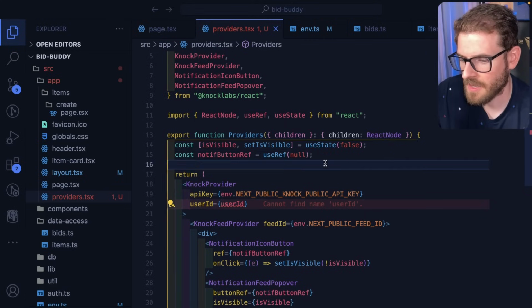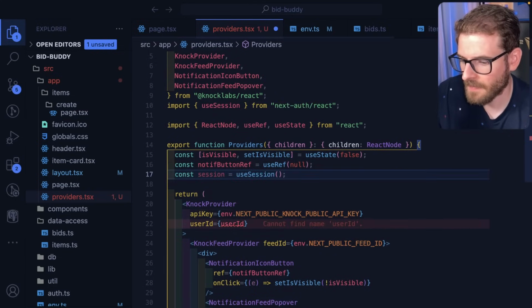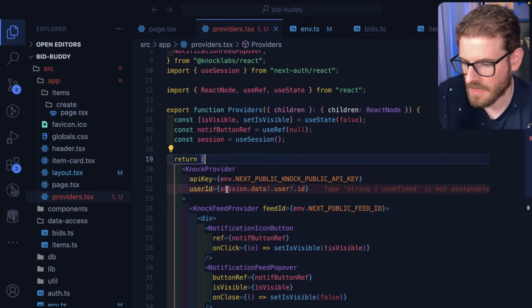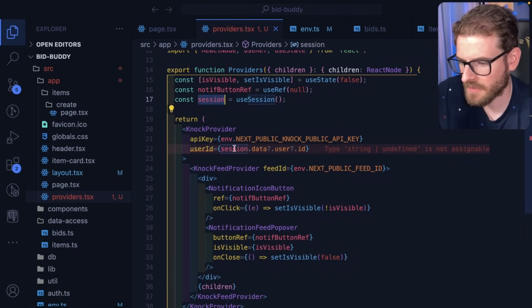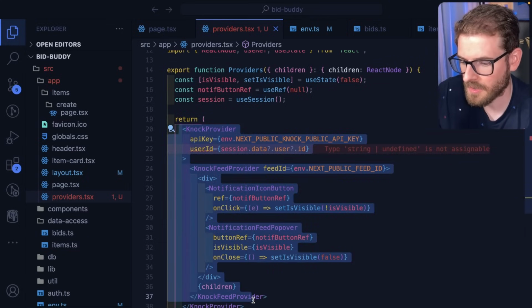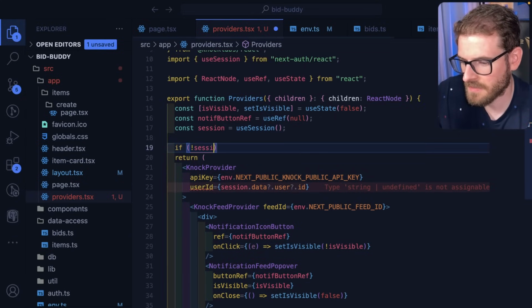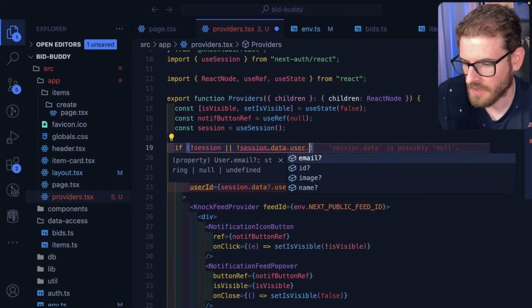What else are we missing? So user ID. Again, we have Next.auth set up, so we can get the session by saying useSession. And then we can pass in the user ID by saying session.data.user.id. Okay. Now, technically, if this isn't defined, we could probably just render out the children. So this is what you want if you are logged in, and wrap everything with the Knock provider. Otherwise, I'm going to say if there is no session or there is no session.data.user, like that.